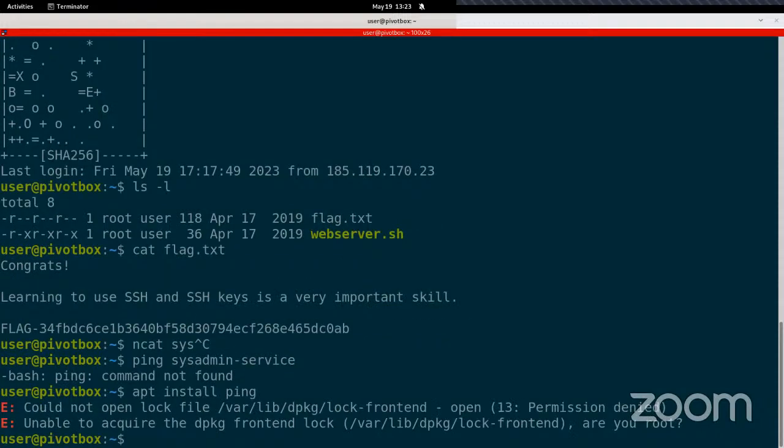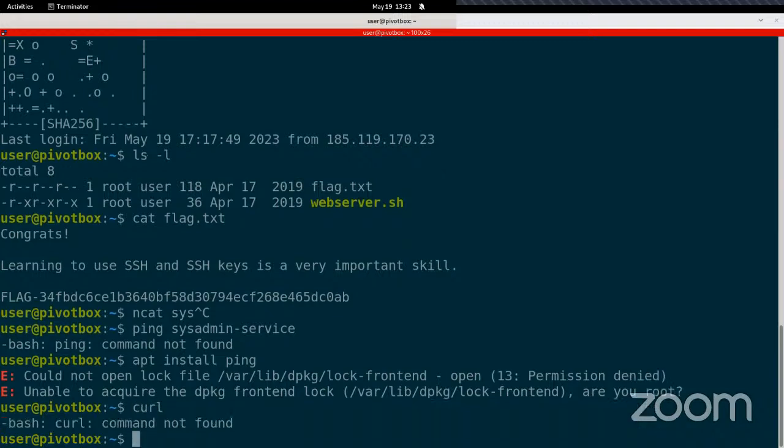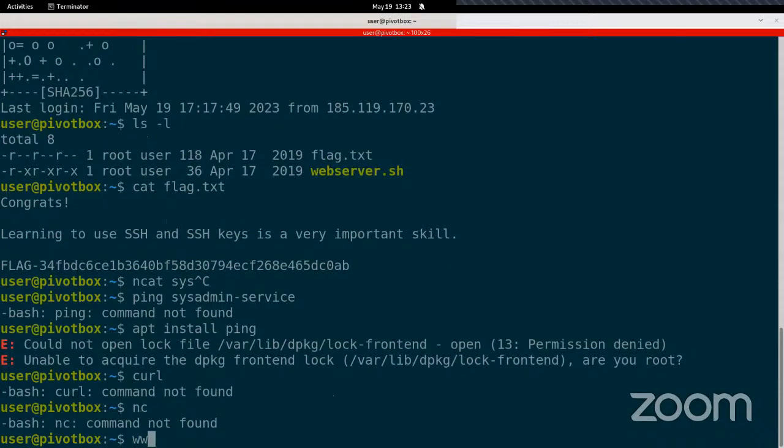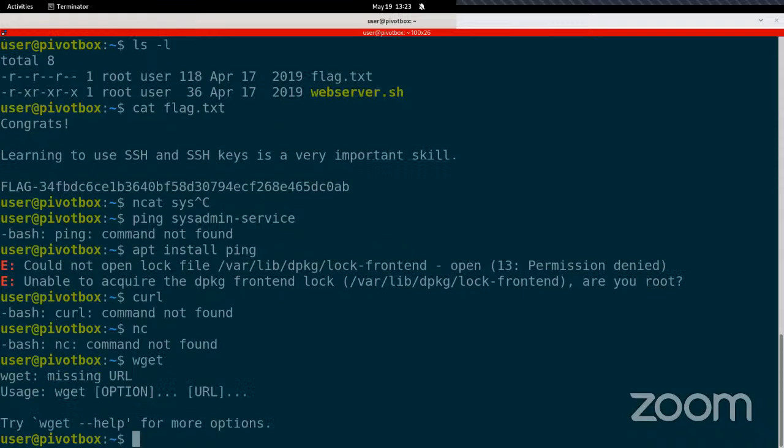So I could maybe upload software. That could be a way to solve that challenge. But clearly in my description, this is not what I want you to learn here. So we're not gonna do that. But then I can try, okay, do I have curl? I don't have curl. Curl is a HTTP client. Do I have netcat? I don't have netcat. Do I have wget? I have wget. So maybe this could work. But again, the goal of the challenge, let's try.